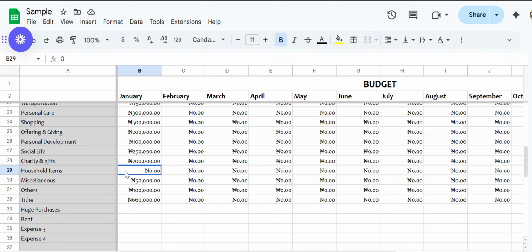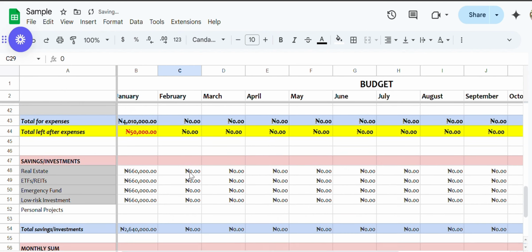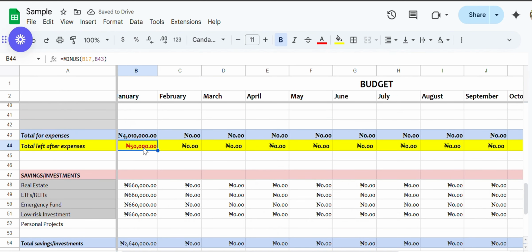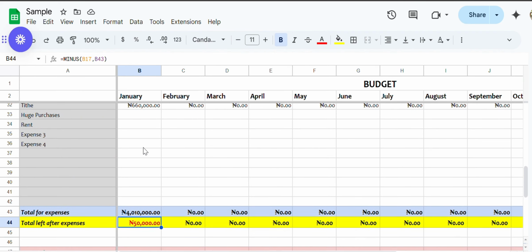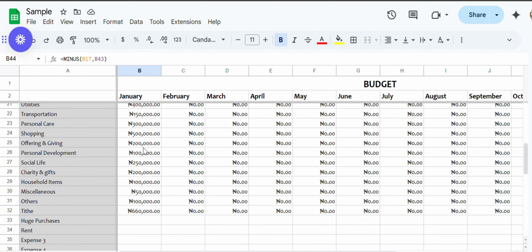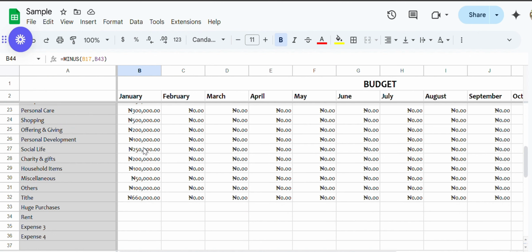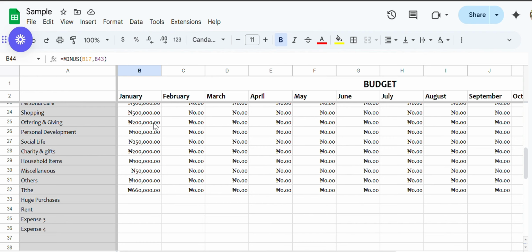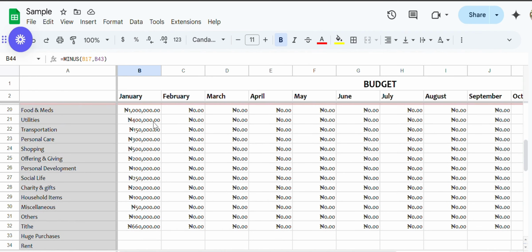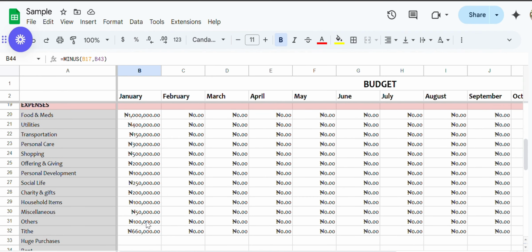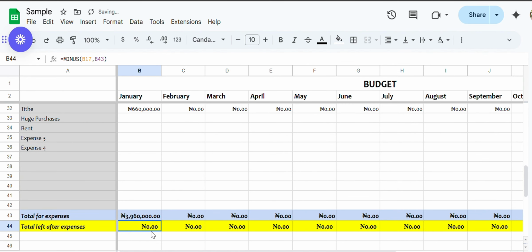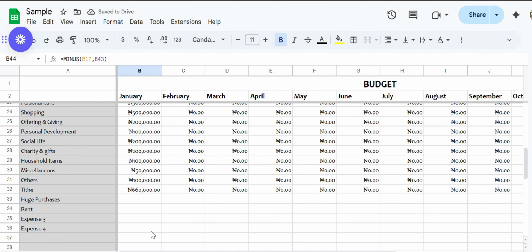So for household items, I'll say, oh, I want to budget 100k for household items. You see I have a 50k deficit. That's why it's in red. So it points out that when you're budgeting, you don't budget more than you actually have. So I can go ahead and say, oh, maybe I can reduce this. What can I reduce? Maybe I can reduce my social life and say, okay, let me make it 200k, so that I have zero in my total left after expenses.